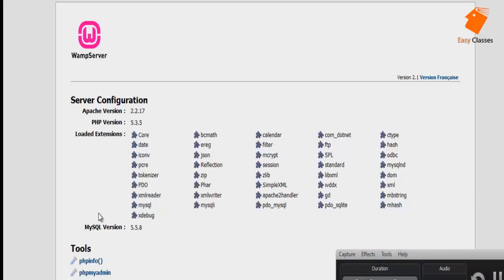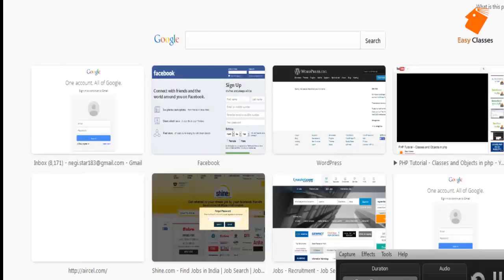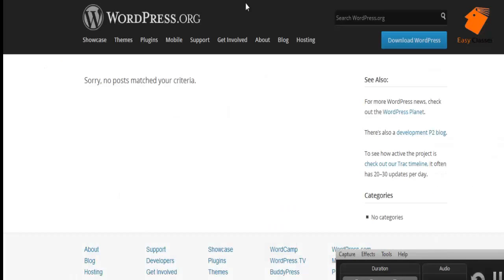What to do next is we need to go to wordpress.org to download the fresh WordPress setup. So here I am going to wordpress.org. This is the WordPress standard website. Here is the download button. Just click on this button, download WordPress.